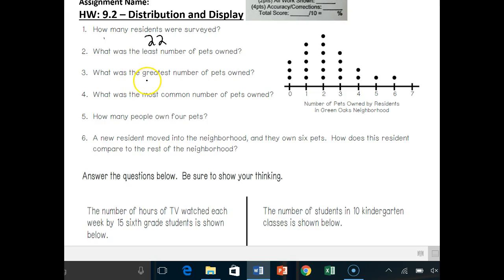Number 3, what is the greatest number of pets owned? Well, I can obviously see that 0 is the least number of pets owned. The greatest number of pets owned is not about looking at this distribution, but saying that somebody owned 6 pets. They were the person with the greatest number of pets. So 6 pets was the greatest number, not 2. That just means there's a whole bunch of people that own 2 pets, right? Oops, sorry, I meant to go on question 3 there. So 6 pets.